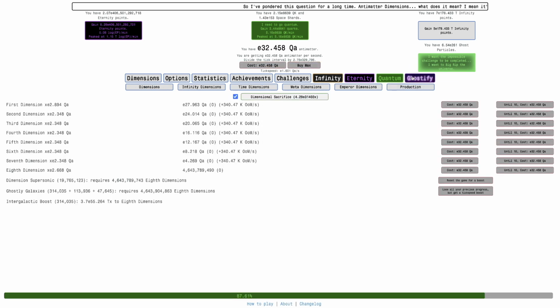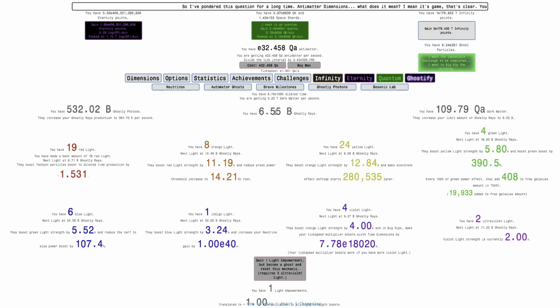Okay, I'm back a few hours later, and we have 6 billion ghostly rays, so we're pretty close to the next light empowerment. We need 11.25 billion.